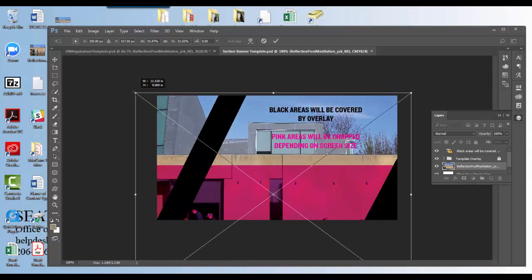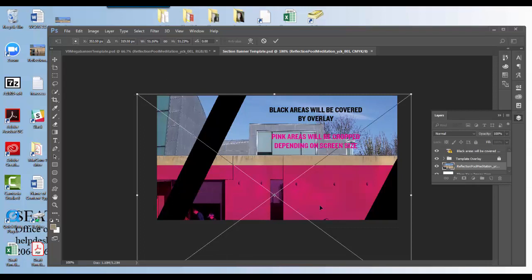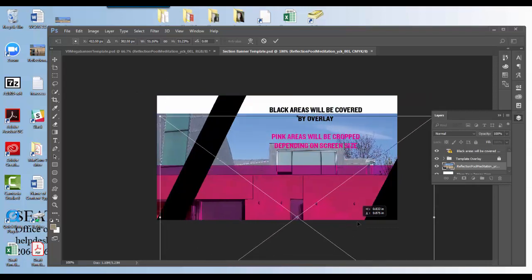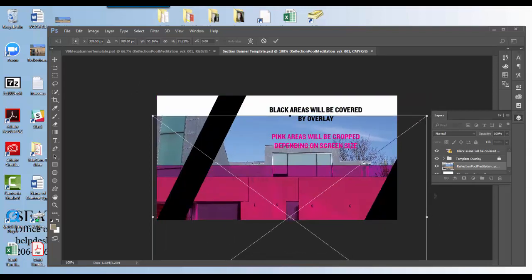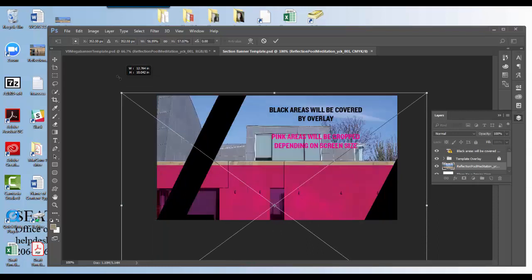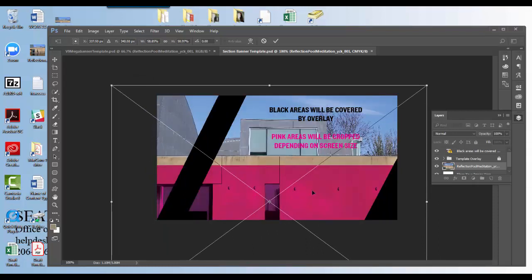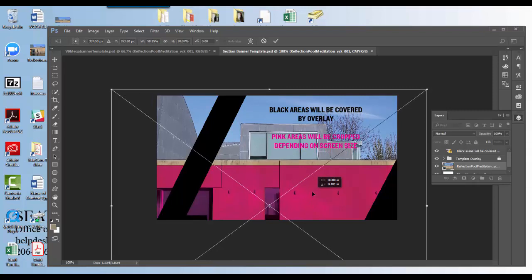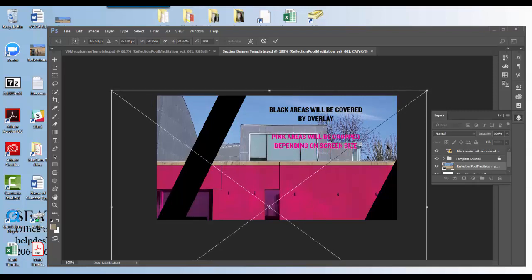So you'll just want to keep clicking the photo to move it around, and then keep resizing the photo by holding the Shift key and then clicking and dragging the corners around until you get the most important part of the image into the top right part of the template that's not covered by either black or pink. And when you've got the image sized and positioned exactly the way you want it on the template, you can click Enter to place it.